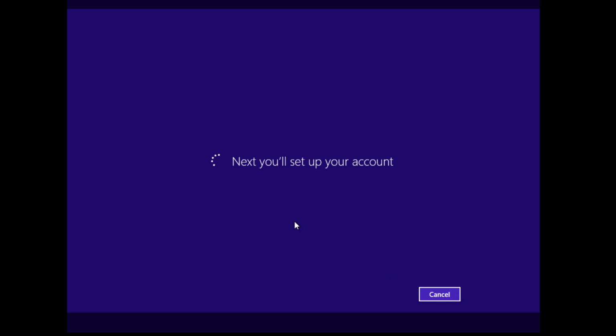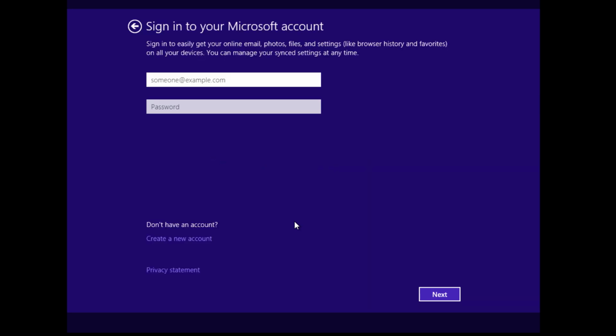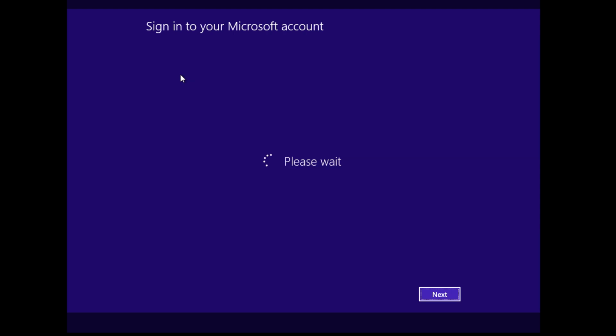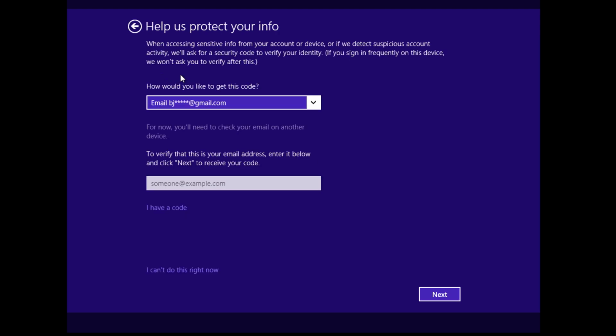Now it's next, let's set up your account. So I'm pretty excited to see what's new. Okay, either you could log in to an existing account, or if you don't have an account, you create a new one. I have an account, so I'm actually gonna log in to my account because I have some settings, and hopefully Microsoft will bring those settings down to this new machine.